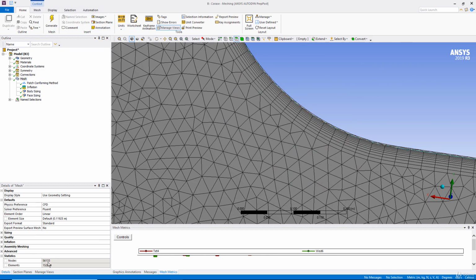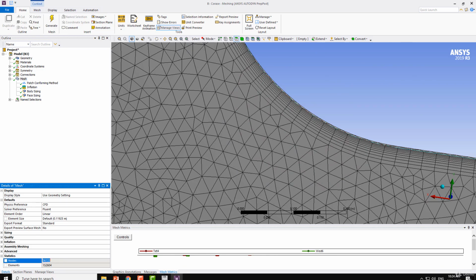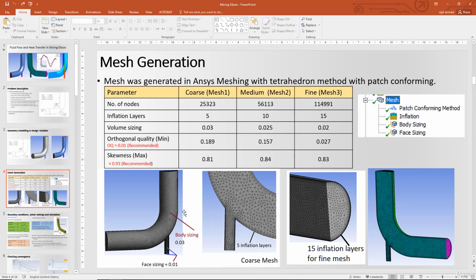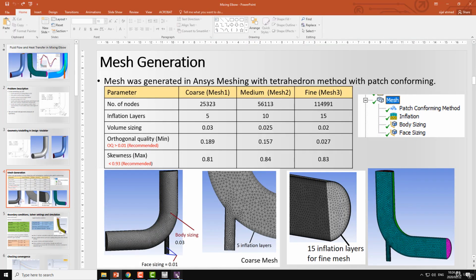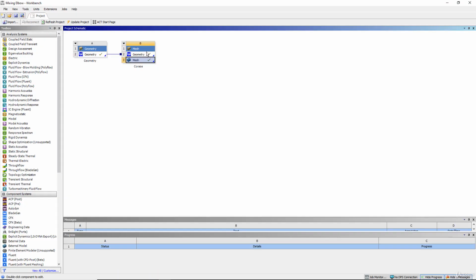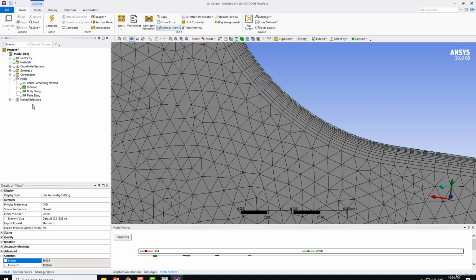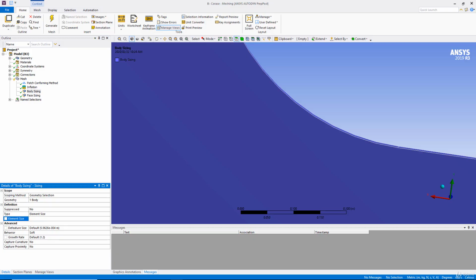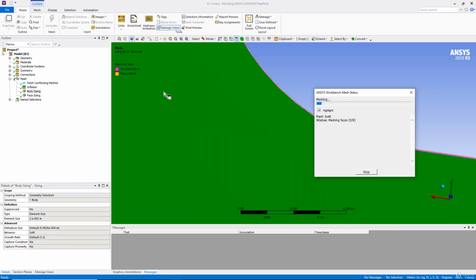Now you can see the number of nodes in this mesh is 56,133, while here I quoted the number of nodes in the medium mesh as 56,113 nodes. And now I will go and save this file. In fact, what I'll do is take it back from the inflation, let's say, to 5, and also for the body sizing I will put 0.03 and generate.